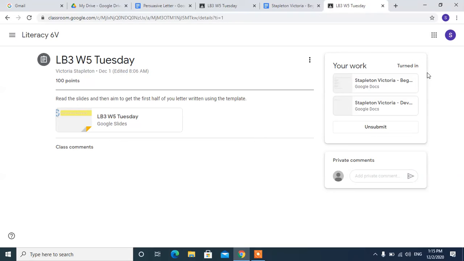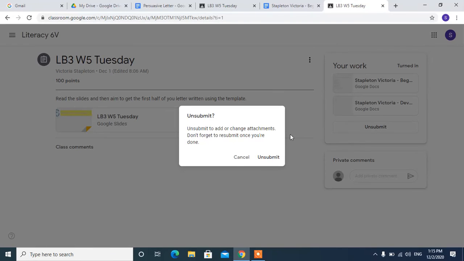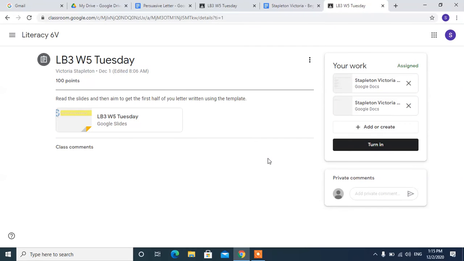Okay, now let's imagine that I turned it in and then went, oh no, I completely forgot to do part of the activity. I want to change something. Down here it says unsubmit. So I can bring it back now. I can get it back so I can do a bit more on it. I just need to click unsubmit. It just double checks that I want to do that. So yes, I'm going to unsubmit. And then my learning is back, and I can go back to it and do some editing if I want to. Okay, so you can see now it's gone back to assigned.